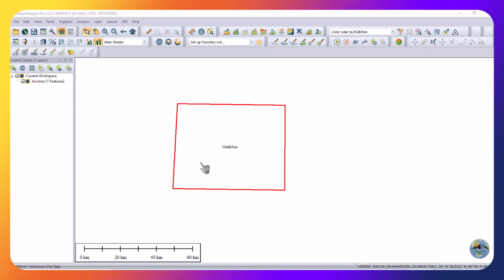Hello everyone, in this video tutorial we will learn how to visualize our digital elevation model in 3D within Global Mapper. For this purpose I have loaded my area of interest.